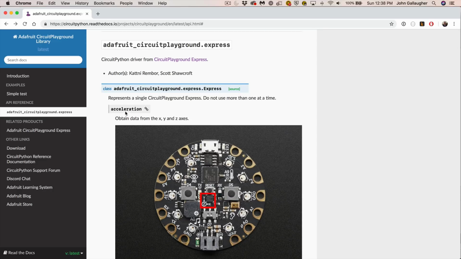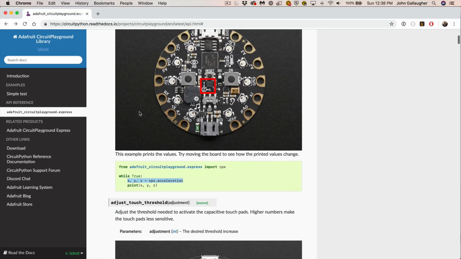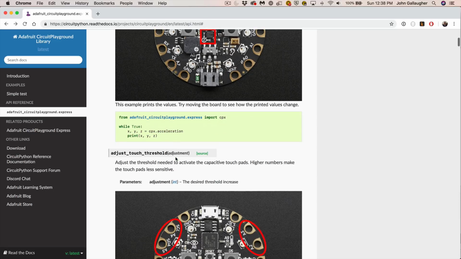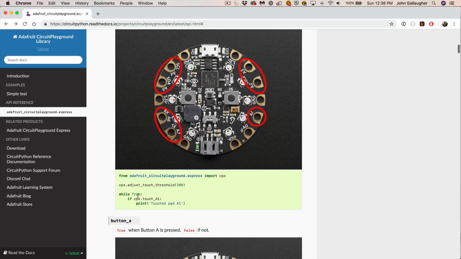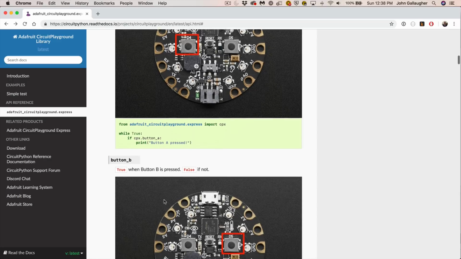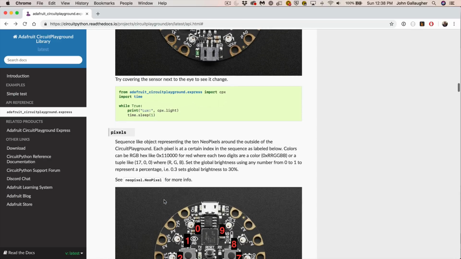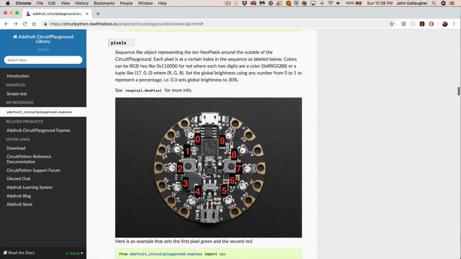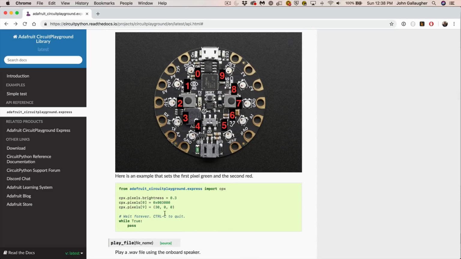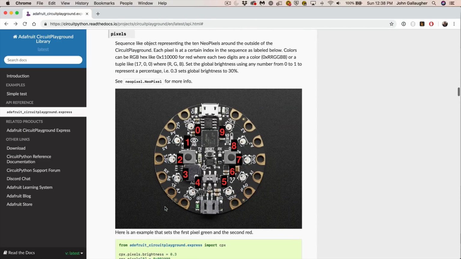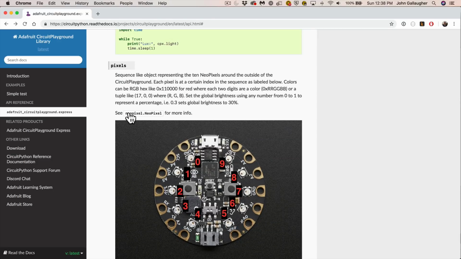Like if you wanted to get data out of the accelerometer, you just do dot acceleration. There's some sample code for you to see down here. We can see how you can identify the buttons and whatnot. And so if we scroll down here, we've already been dealing with the pixels information. Here we see that there's pixels down here, and this is some of the stuff that we've typed in here to be able to get our pixels to show, and we also got individual pixels to show as well. But what's interesting for us right now is it actually says here, see neopixel.neopixel for more information.